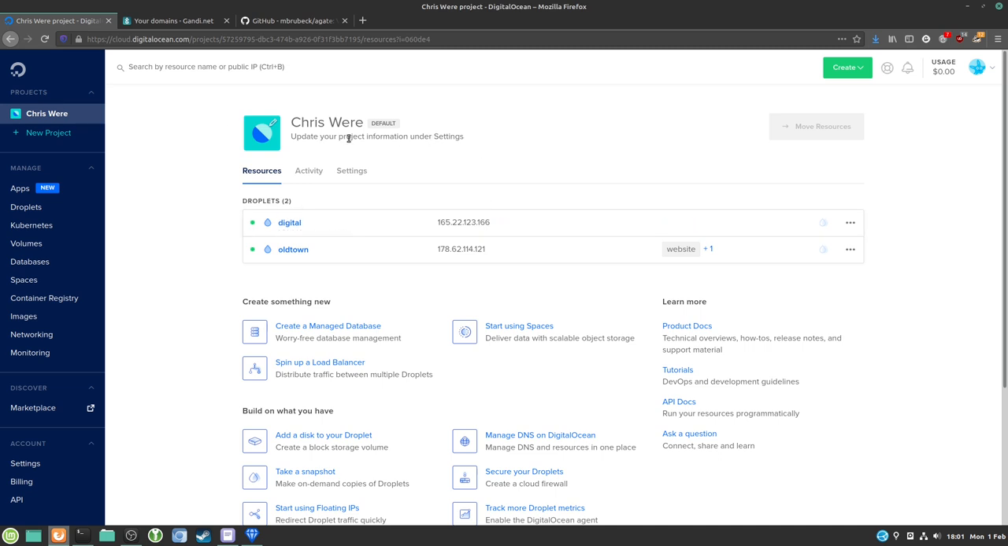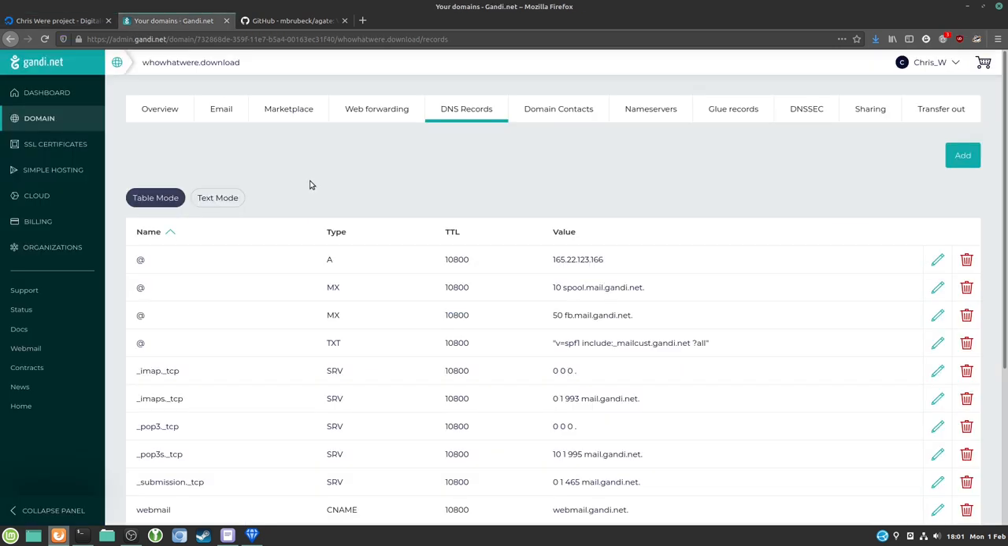Now, what I have also done is I've gone into my domain registrar, which is gandi.net, and I've put as the main A record the IP address, which is 165.22.123.166, as you can see here, and I've put that as the A record for whowhatwhere.download. Now, whowhatwhere.download is the domain that we'll be using today. It's one that I picked up in a sale quite a few years ago, and I don't really have much of a use for it other than sandboxing.